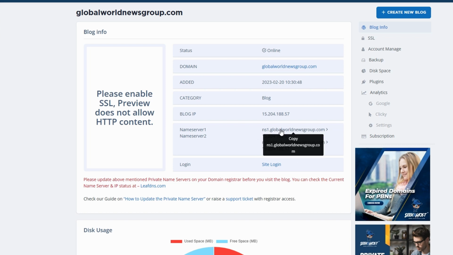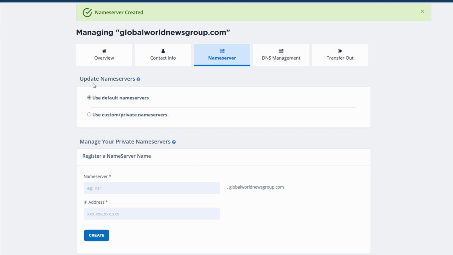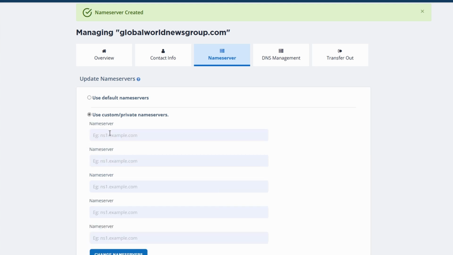I'm just going to click the top one to copy it, and then on the top of our page under the update name servers, we're going to switch over from use default name servers to use custom private name servers. In the top section, we are going to put our ns1, so our name server 1, and in the second section we're going to put our name server 2. Usually the only difference will be the actual numbers here, so it'll be ns2.yourdomain.